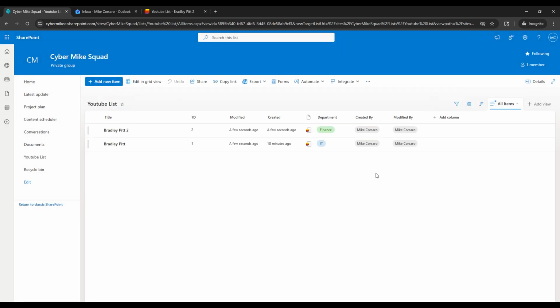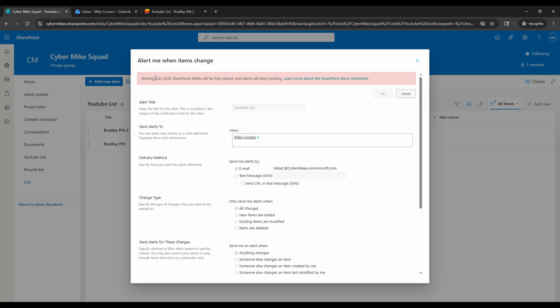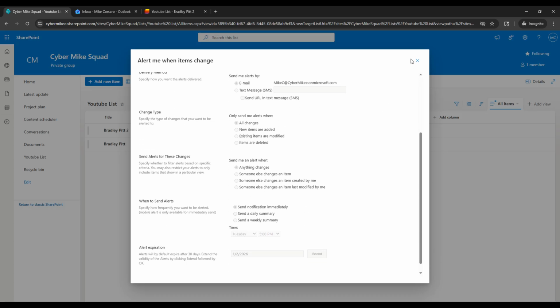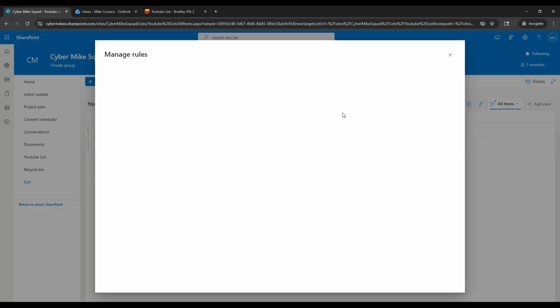There's also a notification option as well on your SharePoint site that's being retired called Alert Me, but once it comes up here in a second, you'll see that as of July 2026, this is going to be retired. So you can check here, or you can also check the automate rules, manage rules, or it may be under a workflow as well. But those would probably be the first two places that I would start.